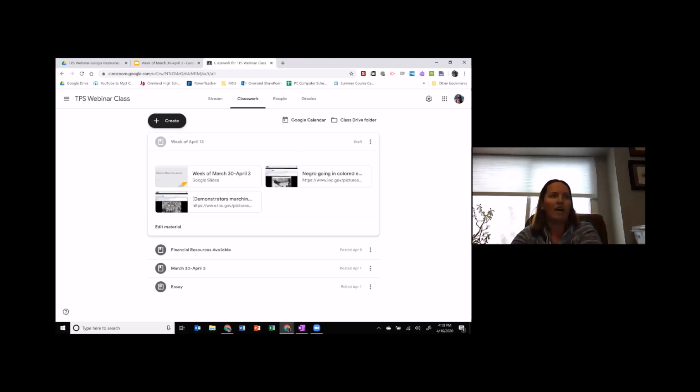So that's the way that you can go in and create materials and things like that within it. And it's really easy to make sure that all the students have all of their stuff in one spot. So that's the materials piece of it. And I am going to go in and show you guys how to create an assignment within Google Classroom.